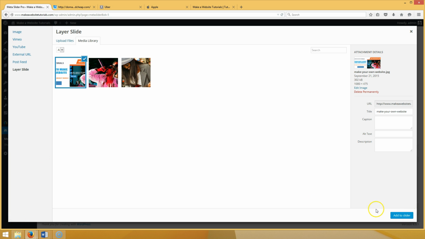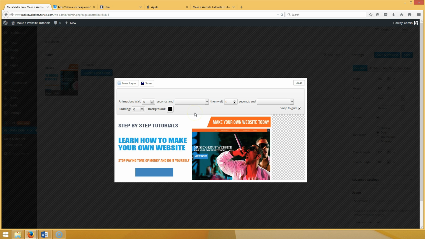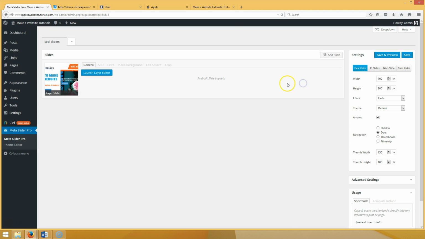Okay, once your files are done uploading, you're going to hit Add to Slider. Okay, so now you're going to launch your layer editor. Now here's the important thing. Oh, I think I did something wrong here. Let me show you one more time.